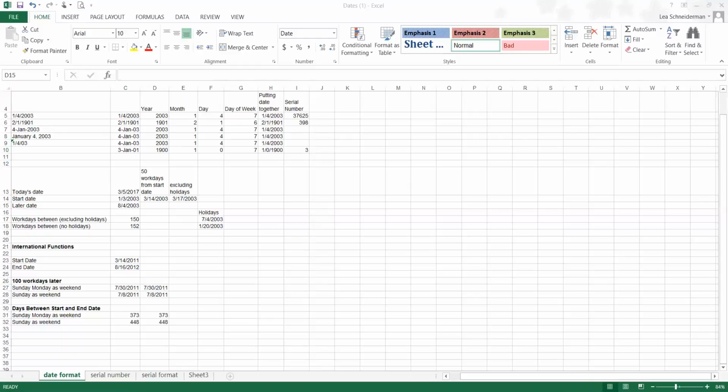So I am doing chapter 6, problems 54 to 55, workdays. And the question on this page is, how can I determine a day that is 50 workdays after another day, and how can I include holidays? So we're going to start off with the 50 workdays from the start date.